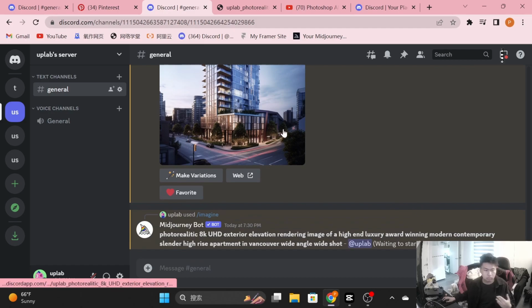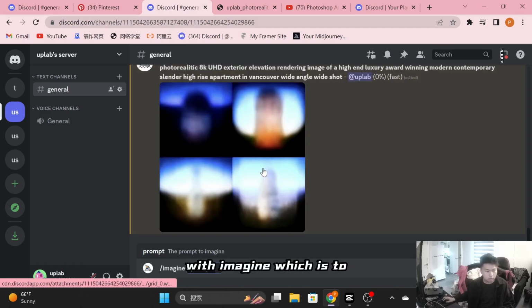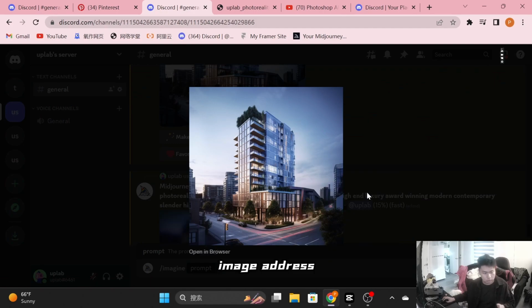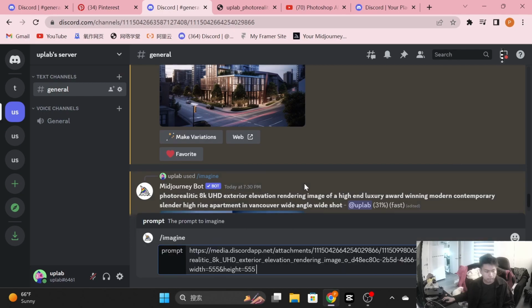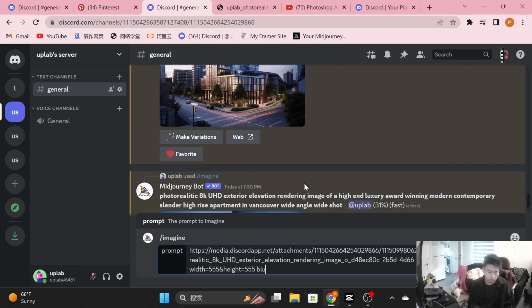And we can also do something that is more complex with imagine, which is to copy this image address, which is a link, and we copy it to here, and we add some kind of keywords behind. For example, bluish, blue and purple with rainy environment.